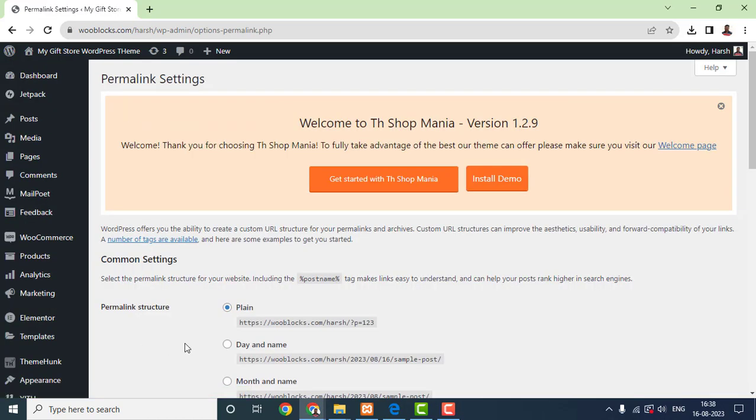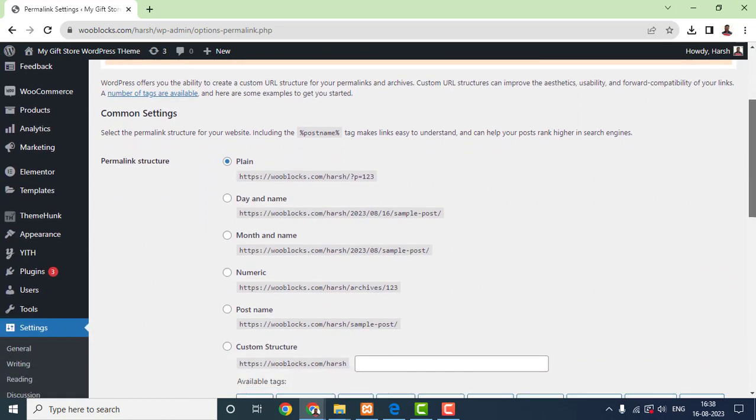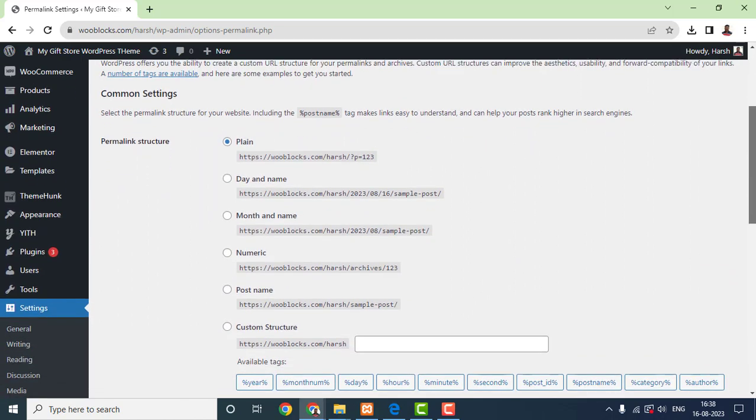Permalinks play a crucial role in the structure of your website's URLs and how they are displayed to users and search engines. WordPress offers several permalink structure options. Here are some common ones. Plain, not recommended for SEO or user-friendly.